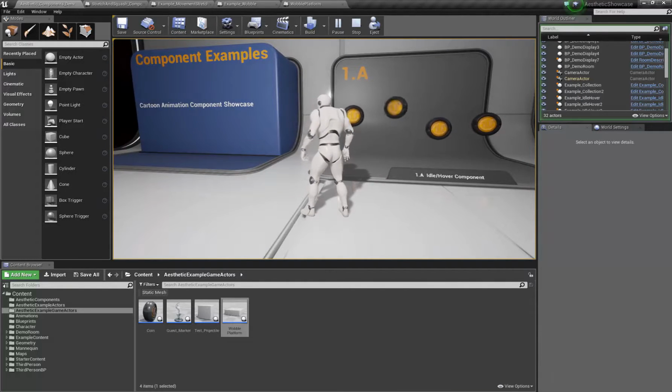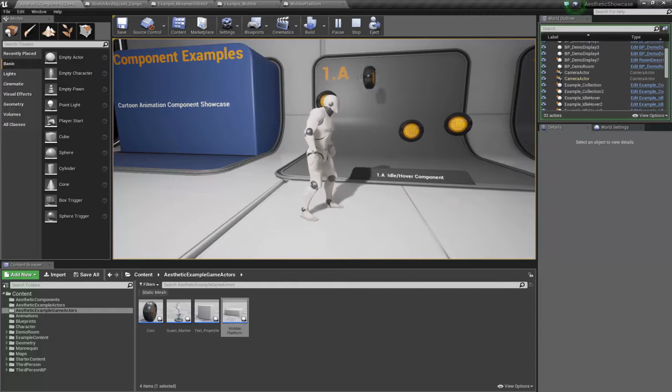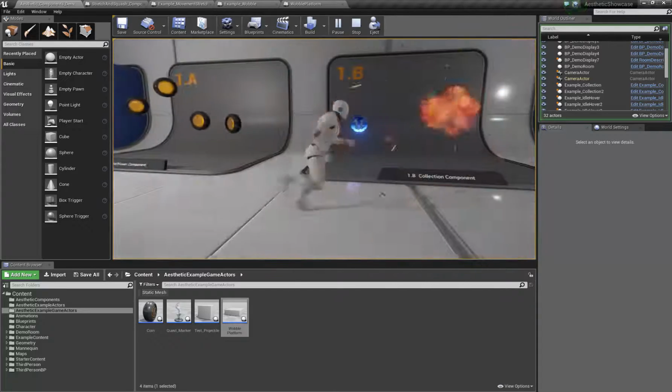As you can see there, you've got a couple of different parameters set: how high it'll hover, how fast it'll go up and down, the spin direction and the spin speed, which can all be configured. So this could be just for spinning coins or something like a quest marker, or anything just to give a bit of life to an otherwise static object.